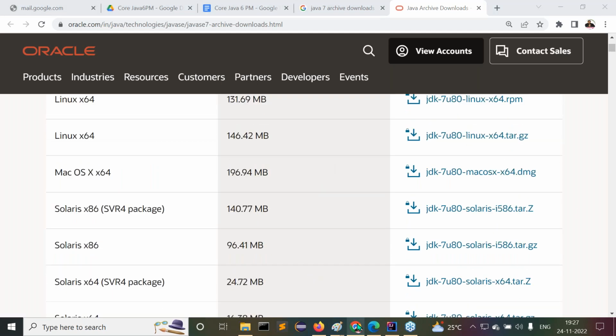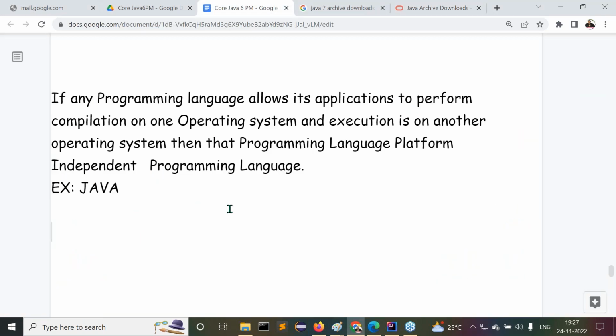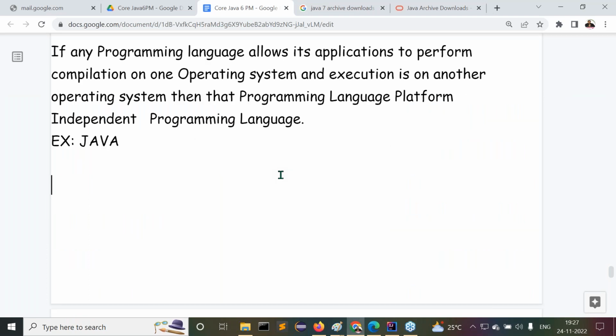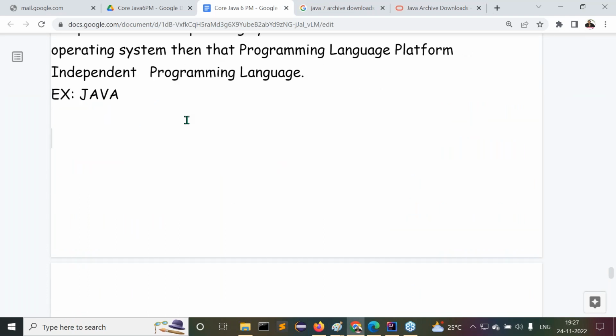Right, so this is exactly the meaning of Java being platform independent. Let me give some small description about this, and with this I want to finish this whole part. What exactly am I telling you regarding this platform independent programming language? How is Java platform independent?